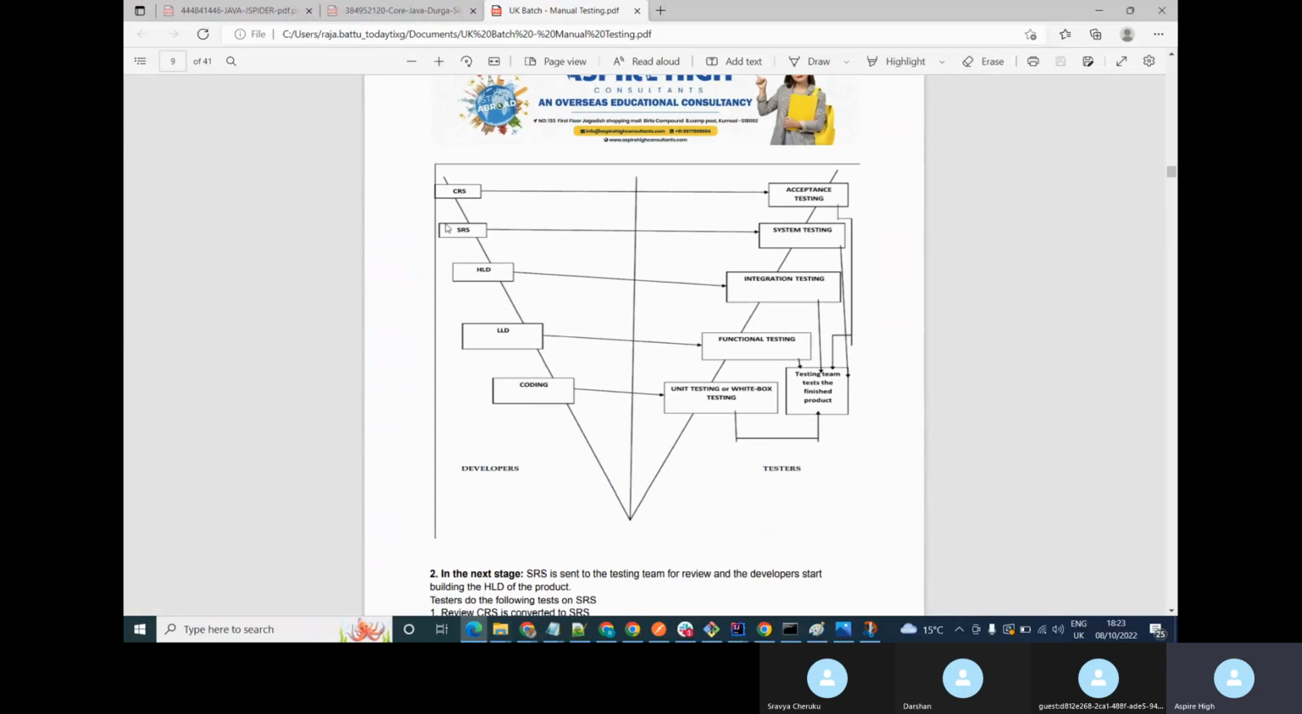Meanwhile, developers will be developing the SRS. Once the SRS document is developed, by the time testers complete the CRS work, they will take the SRS document and verify it, and check if there are any errors or gaps. Then they write the system test plan and system test cases.